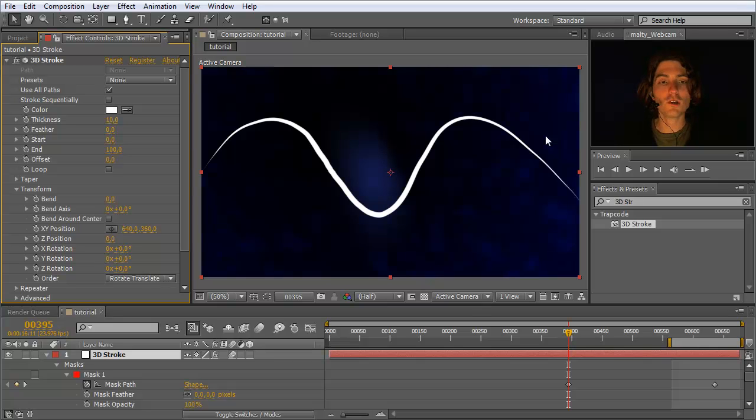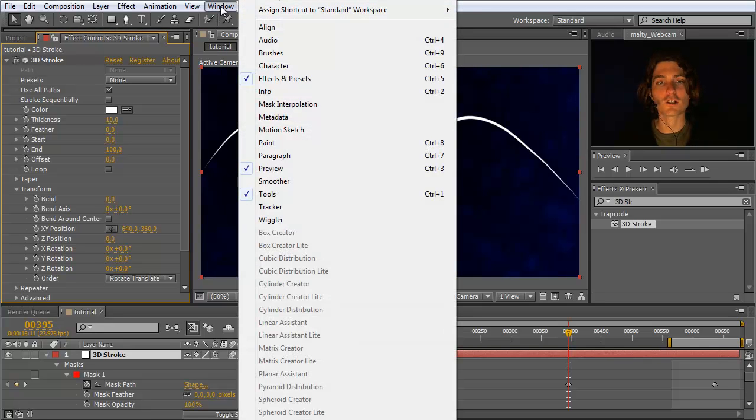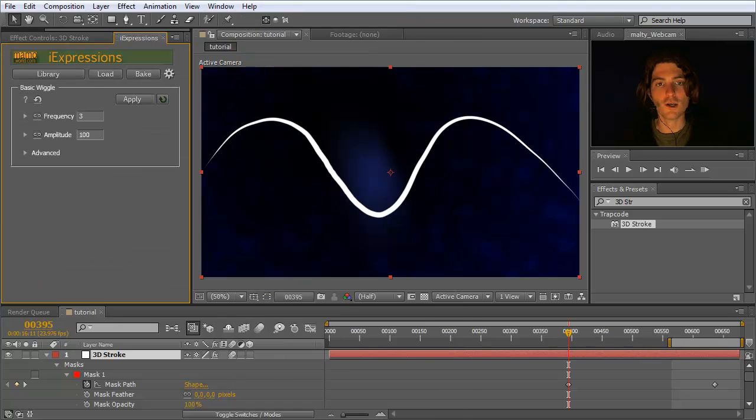Instead of keyframing this, I just use some expressions, and since I do not want to write any code, I use iExpressions for this. So you go to Window, iExpressions. It's below the recording here, but believe me, in this list, if you have iExpressions installed, you will find an entry for iExpressions. And iExpressions has a library of expressions that you can directly apply without writing any source code. And one of them that is already loaded here is the basic wiggle.